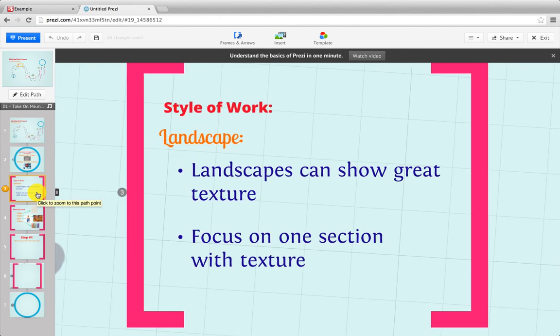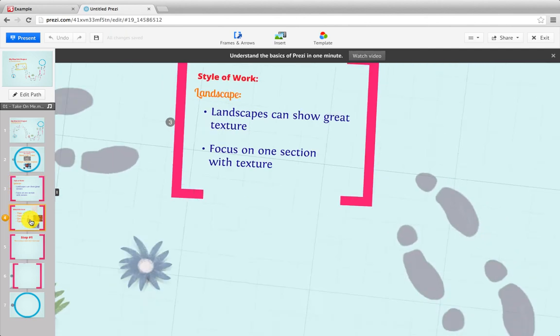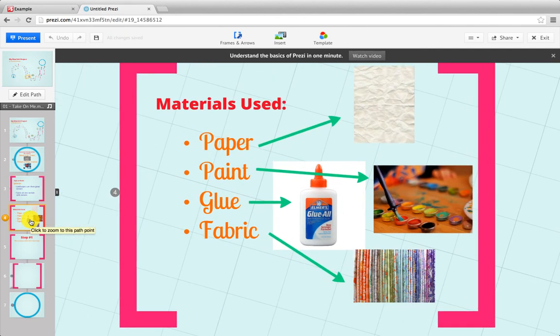In the second slide, they would have to show what style of work they want to create. In this case, they've decided landscape, and they gave reasons why. Landscapes can show great texture, and they're going to focus on one section of the landscape with texture. So they're really going to get specific. If we move on to the next slide, they will demonstrate the materials that they've used. In this case, paper, paint, glue, fabric, to create their landscape.